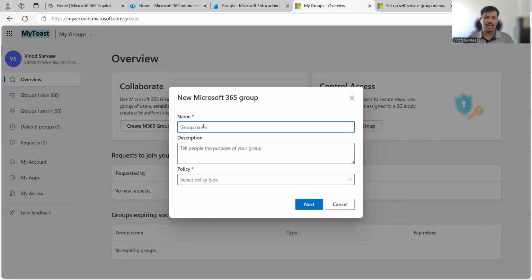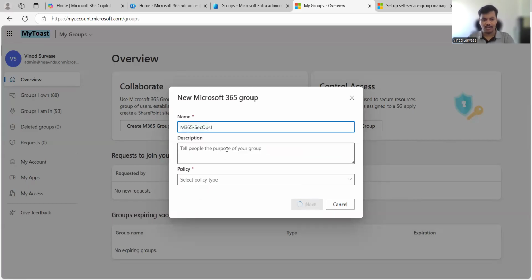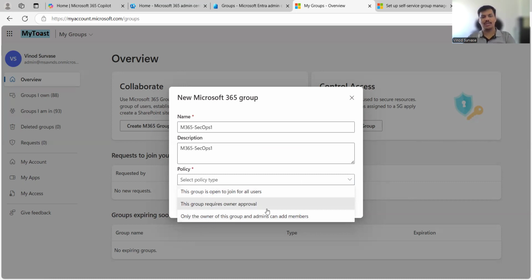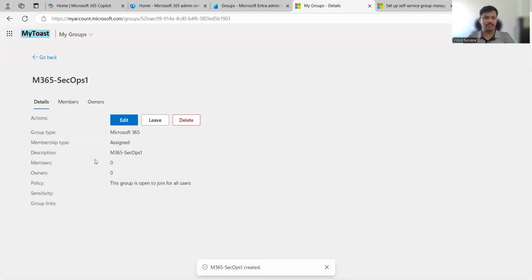Now, if I go ahead and create a test group or something like that, maybe I can select this name. I have created a similar name already, so I'll just give it something different, and then set the policy. So under set policy, there are three different options for us. One is this group is open for all users. This group requires owner approval. Only the owner of this group and admin can add members. Let's say I set it to all users and then next, and boom, it is going to simply create that group. Right? So this has created a group.